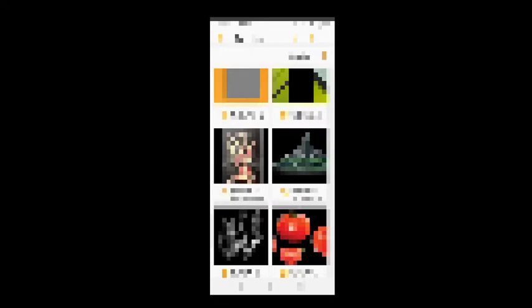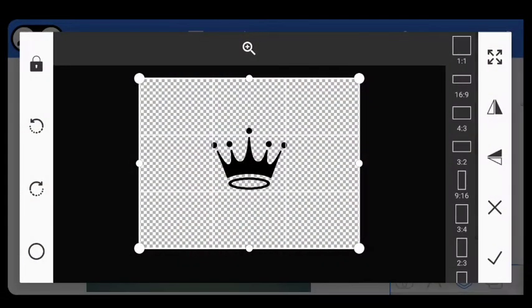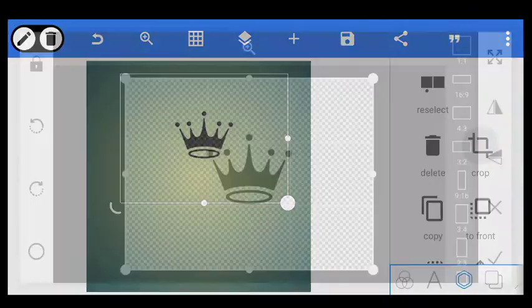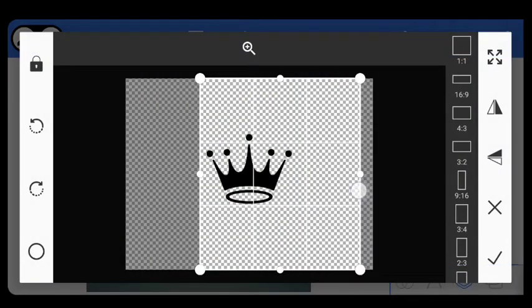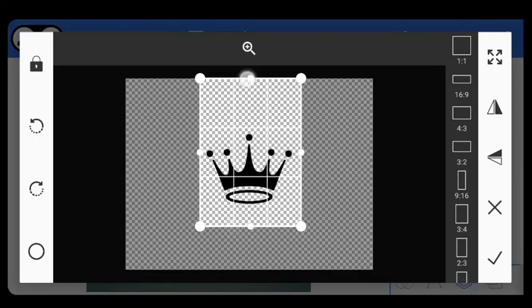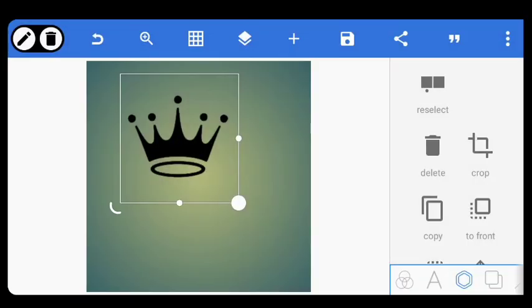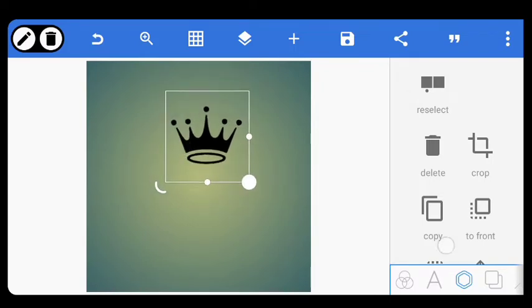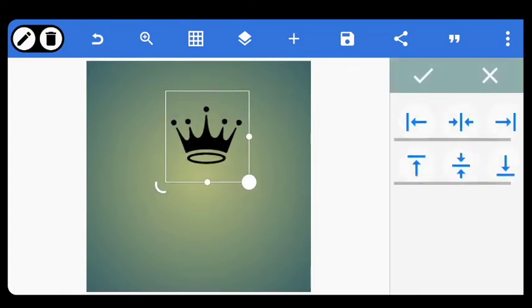Now the next thing is the logo needs something like a crown. I've downloaded some crowns over time. So here is a crown. Let me just crop it a little. Okay, something like this. Just position this here. Let me position it at the center.